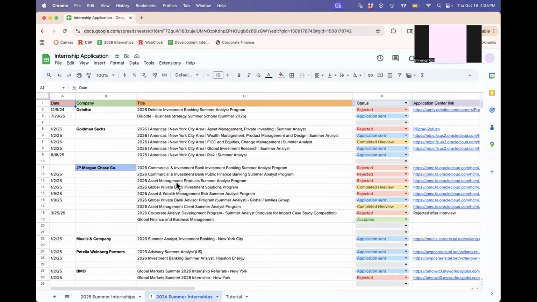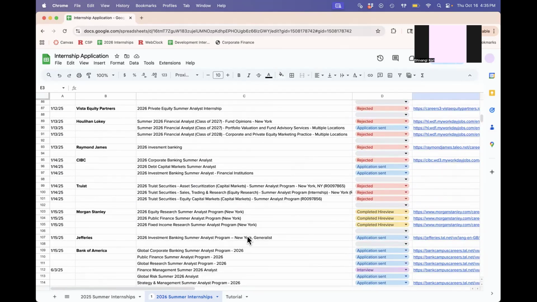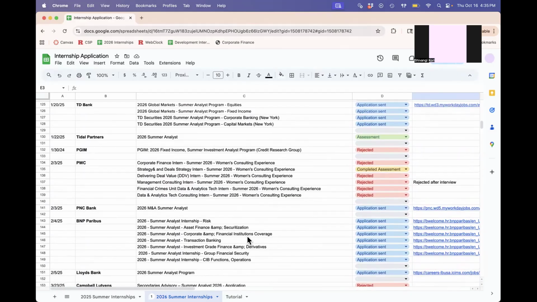Here is an overview example of how it should look. So I have the company name here, the title, the status, and the application center link over here. And as you scroll down, I made sure that my format was always consistent, because it really does help you out.